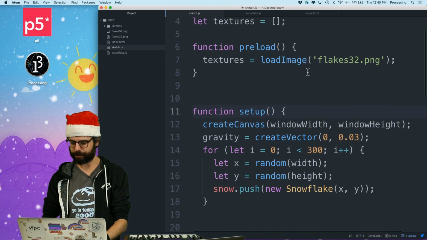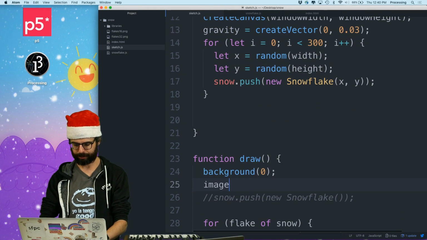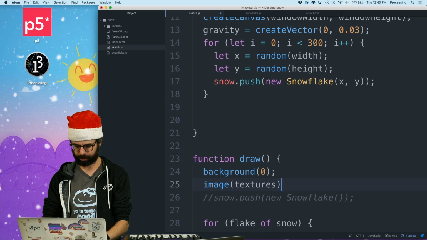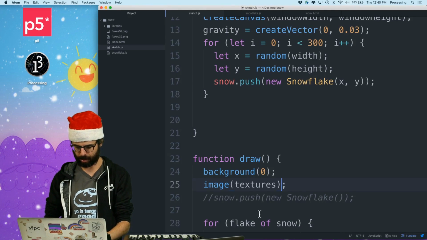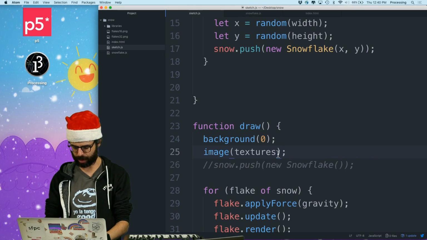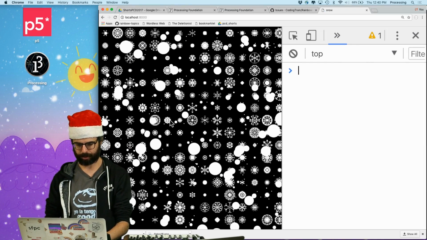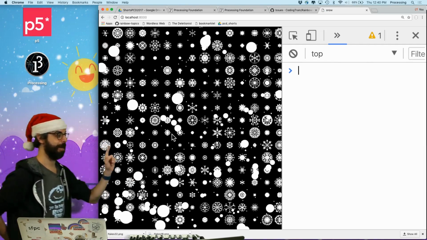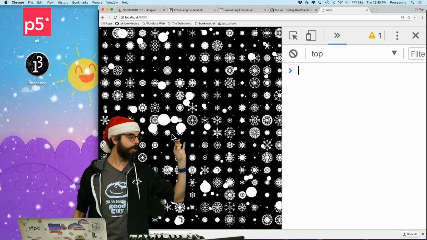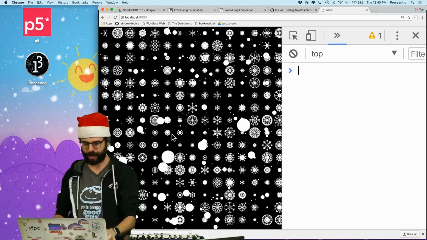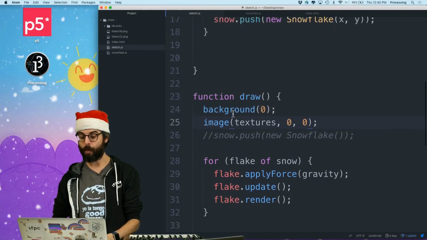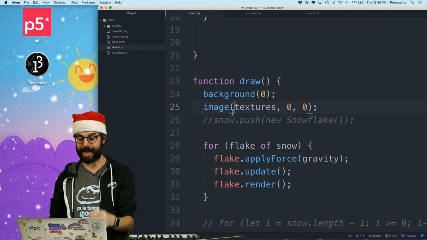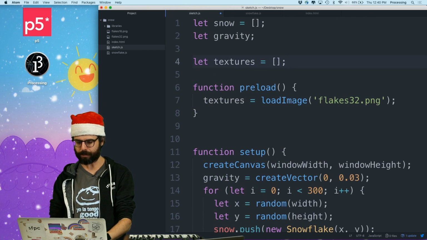Okay, so let's first just make sure that that image is there. Let's draw it at 0, 0. Okay, so we can see that that image is there. So I'm getting all of these snowflake images, which is absolutely lovely. And what I want to do now is copy them into separate images.